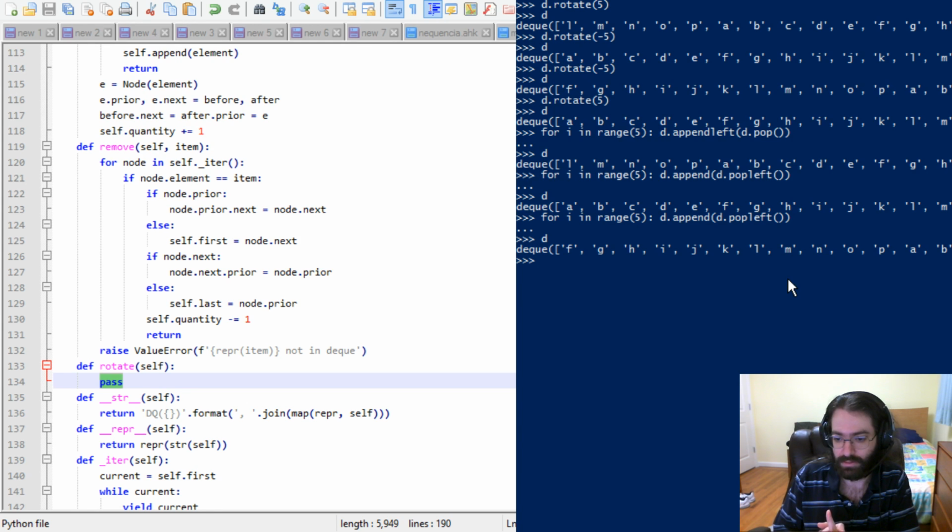This has to handle negative numbers. If it's too large, what happens? Probably just does a modulo operation, finds that out. D dot rotate 100. Okay, great.